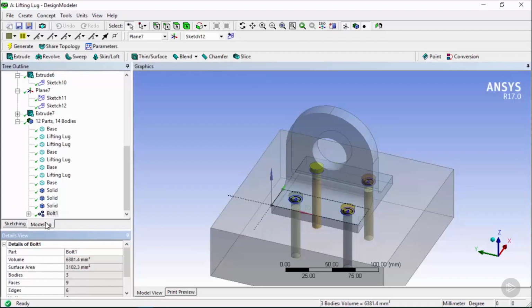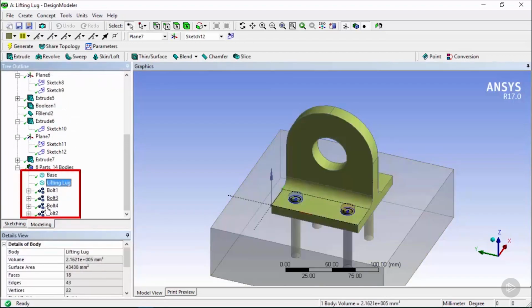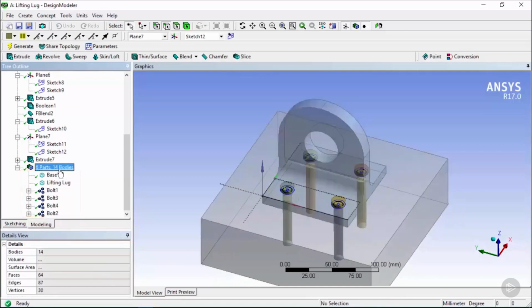Next, I'm going to do this for the other 4 bolts. So there you have your base, your lifting lug, and your 4 bolts. Now that we've completed designing our part in DesignModeler, we're ready to move on to the next module, which is opening up Mechanical.